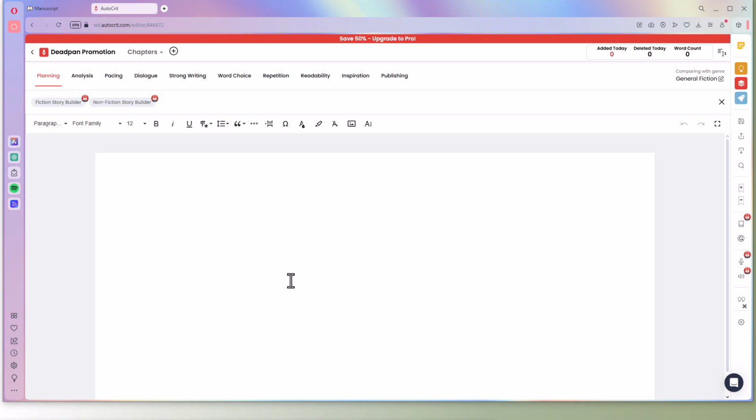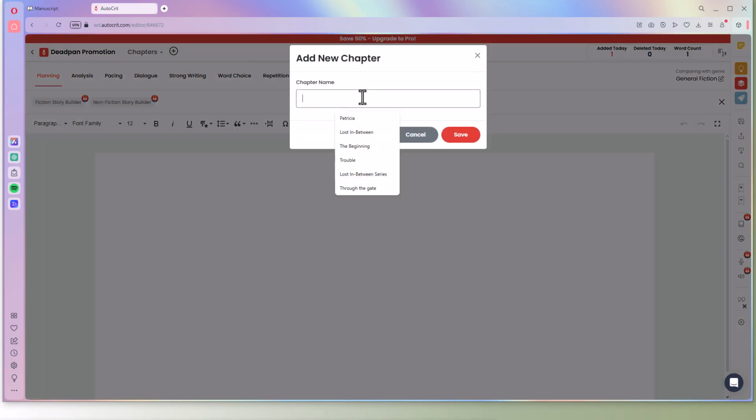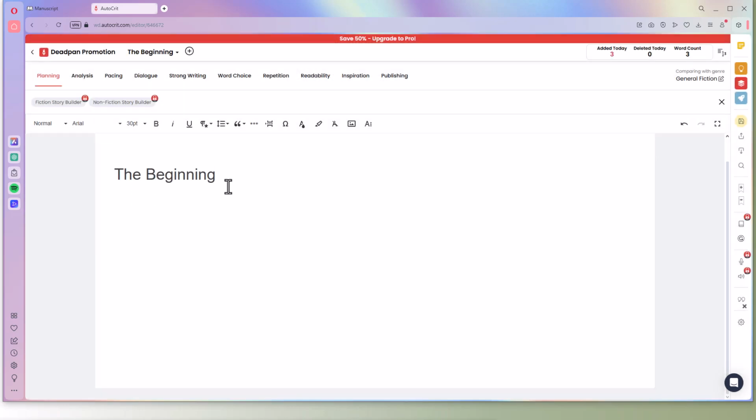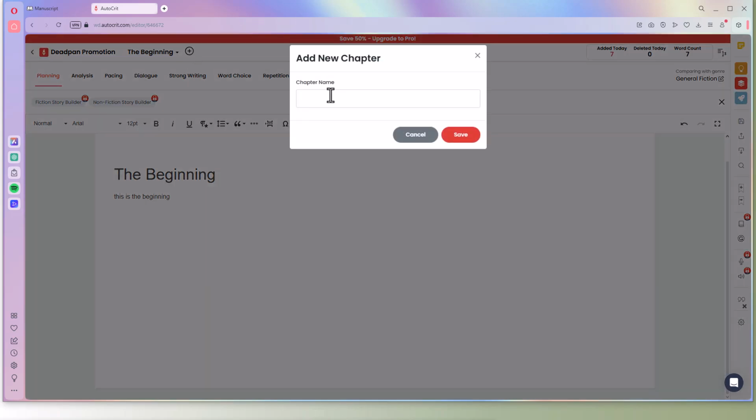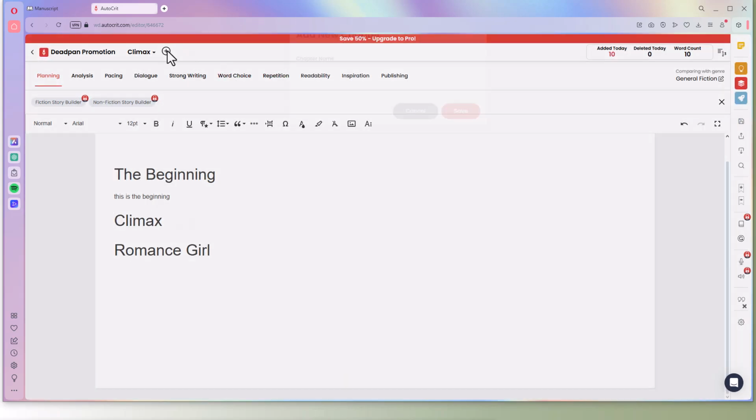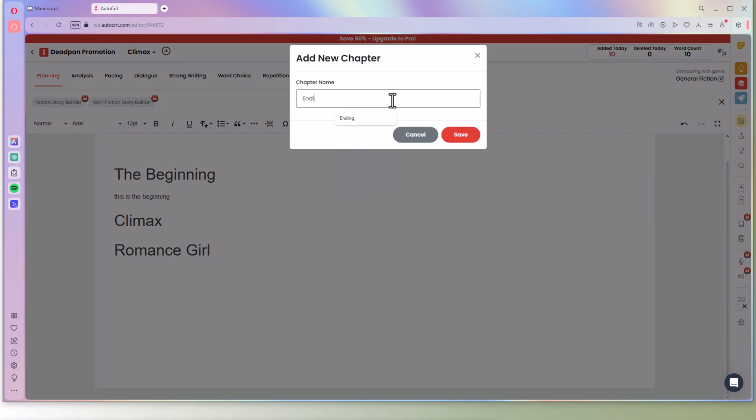So here we have their blank document where we can start doing our writing, and when we want to enter in our chapters, what we need to do is just come up here to this place where it says chapters and hit the little plus button, and we can go ahead and add our chapters. We'll add one called The Beginning, and there is a chapter for that. So let's go ahead and add a couple more chapters, and we will go ahead and add one more for the ending.